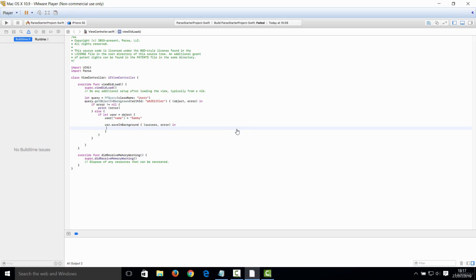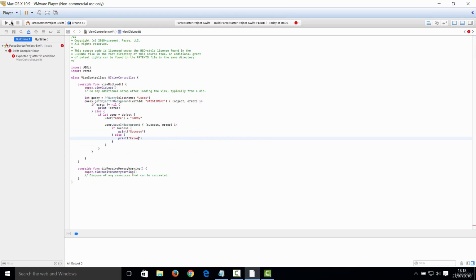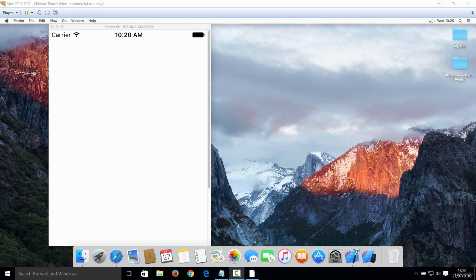Oop, nearly forgot my curly brackets, that's why you should write it straight away. And if it succeeds, oops, and I've misspelled user, that's not going to help. If it succeeds, we're just going to print success. Otherwise, we're just going to print error. Okay, and we're ready to run, so let's give that a go. I'm just going to pause the video while the emulator boots up.